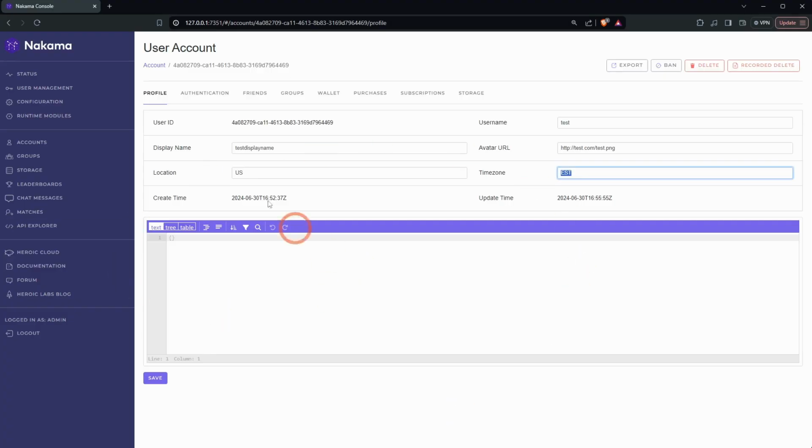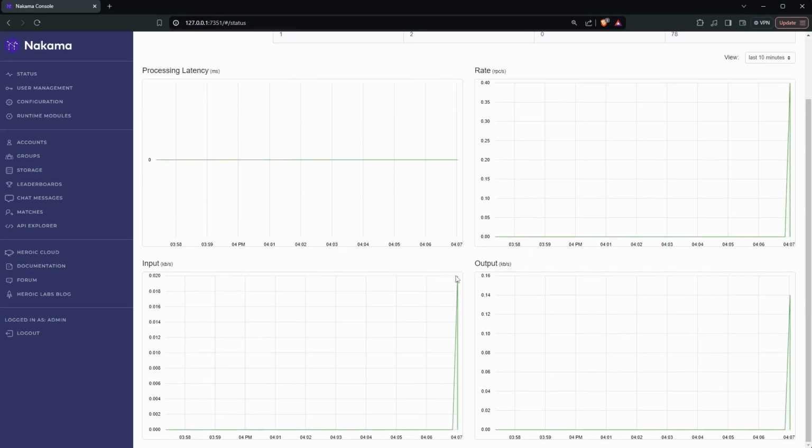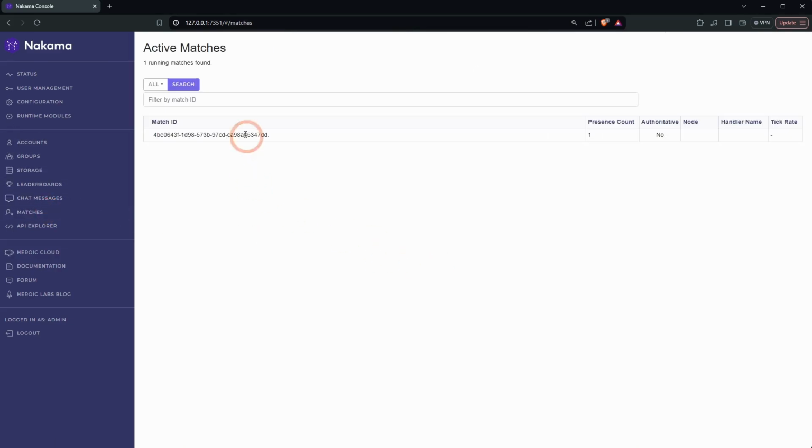So if we head over here and we go to status, you can see we have 2 presences and 1 session. So we actually have what we're looking for. You can see our RPC call happened and it did fire off and create our match. You can actually come into matches and you can see here's our match with 1 person in it. So great, it's working, right? So now the question is, all right, how do I get 2 people to join the same match? And how do I send data between them?